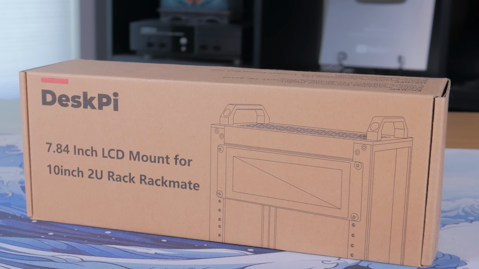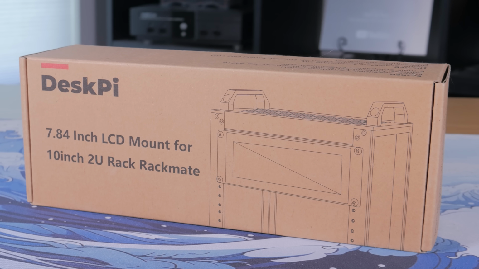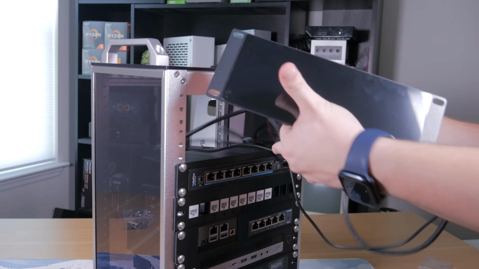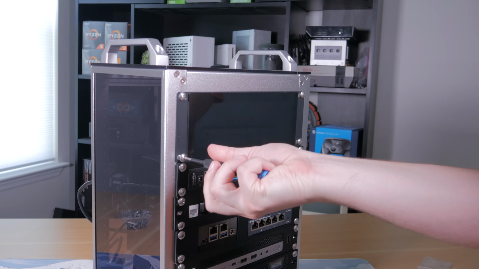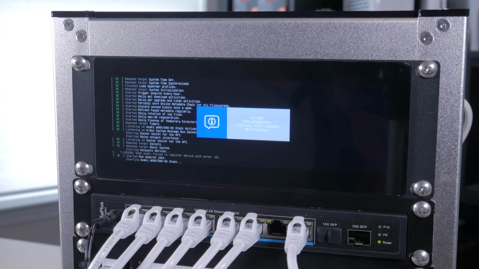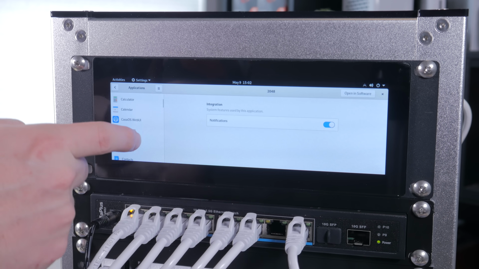So for the top two slots, I'm actually going to be using this 2U touchscreen LCD, also made by DeskPi. At $80, it's definitely not cheap, but it does open up some interesting possibilities. For right now, I'm just going to be using it for a monitor to quickly check on systems that aren't responding over the network or need some sort of direct interfacing.